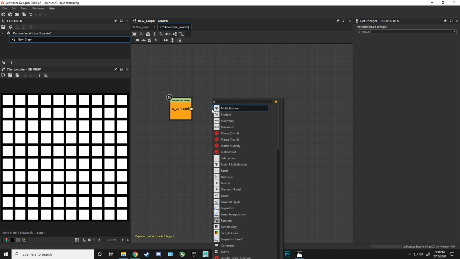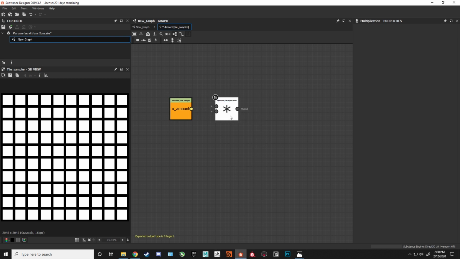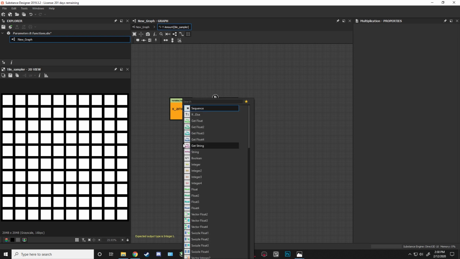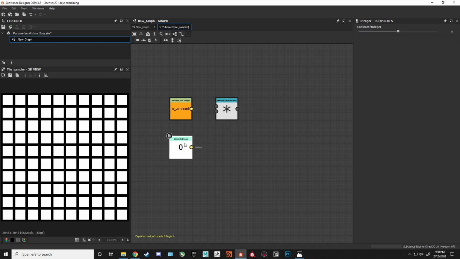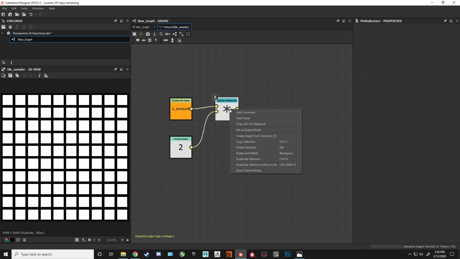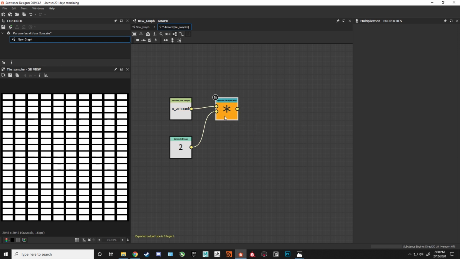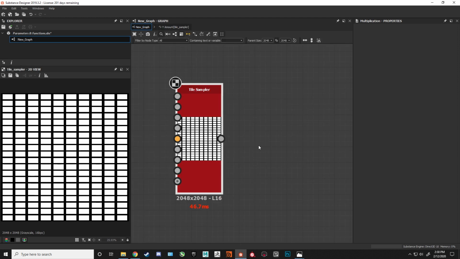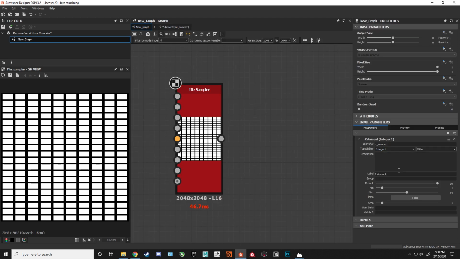If I wanted to make it 2:1, I can grab a multiplication node. Then I can grab an integer, keeping the data types between these similar. If I plug these in, change this integer to 2, and then set this multiply as the output, now I get this 2:1 ratio, and if I go back, anytime I change this, we're always going to keep that ratio between the X and the Y.